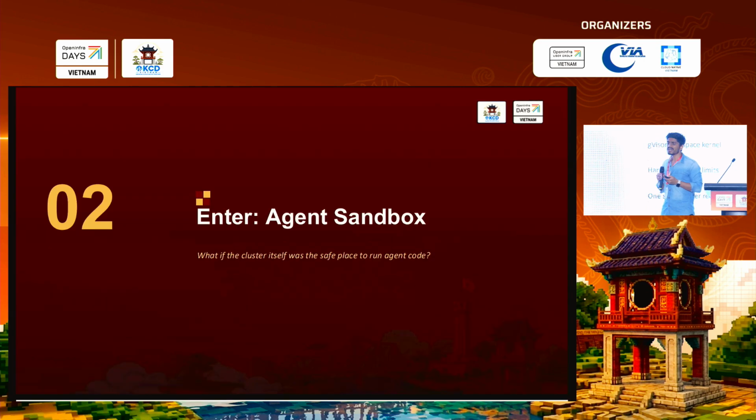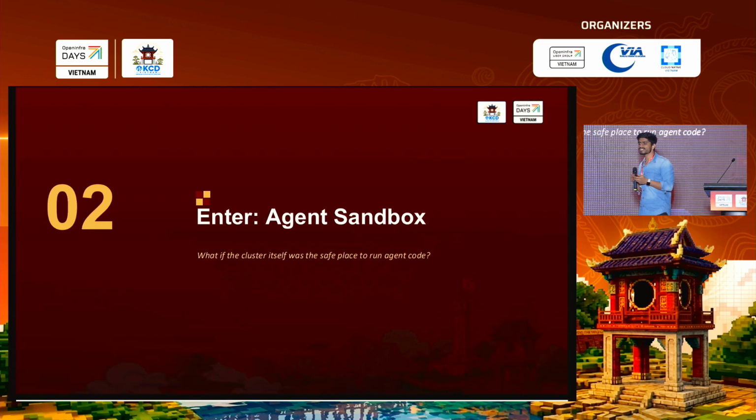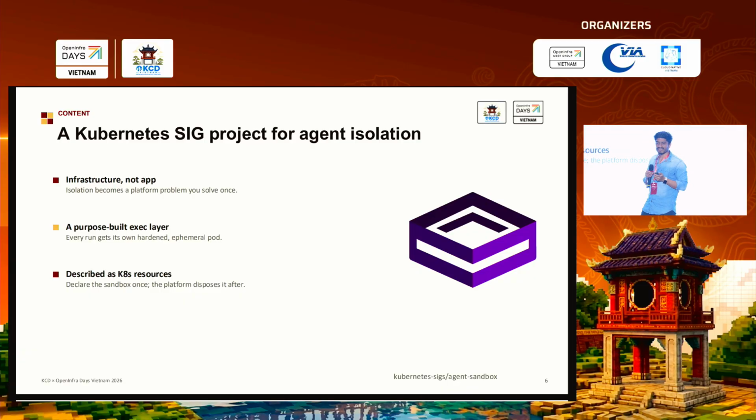And to solve this, there comes the Agent Sandbox. The whole idea of the Agent Sandbox is that we can run our AI agents on Kubernetes itself, right? Agent Sandbox is a Kubernetes SIG project. It's an open source project, and it treats all these problems as an infrastructure problem, not an application problem. So you, as a developer of these AI agents, don't have to deal with all these problems. Rather, they should be handled at the infrastructure level.